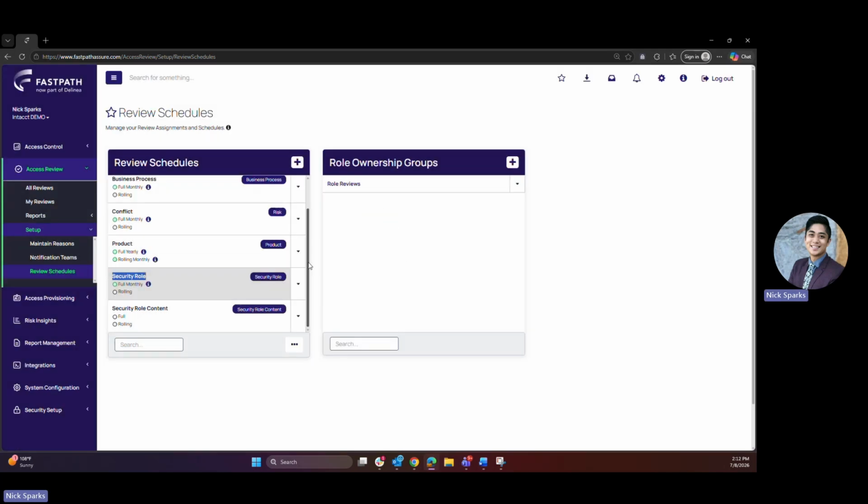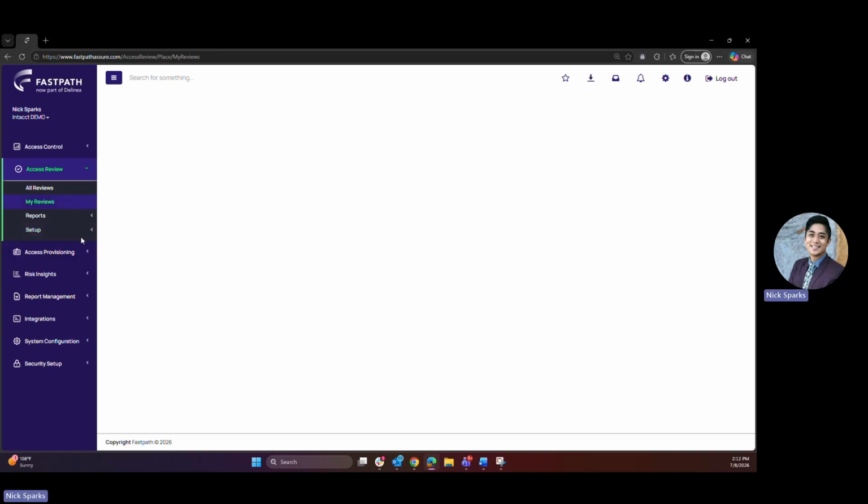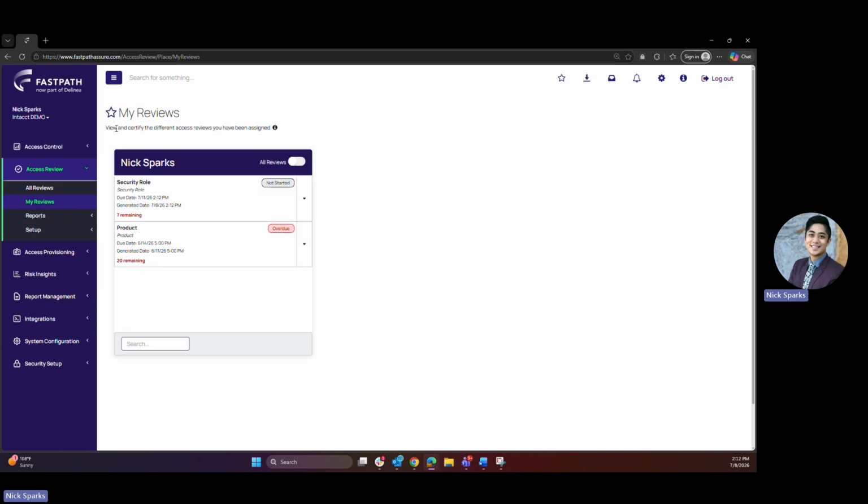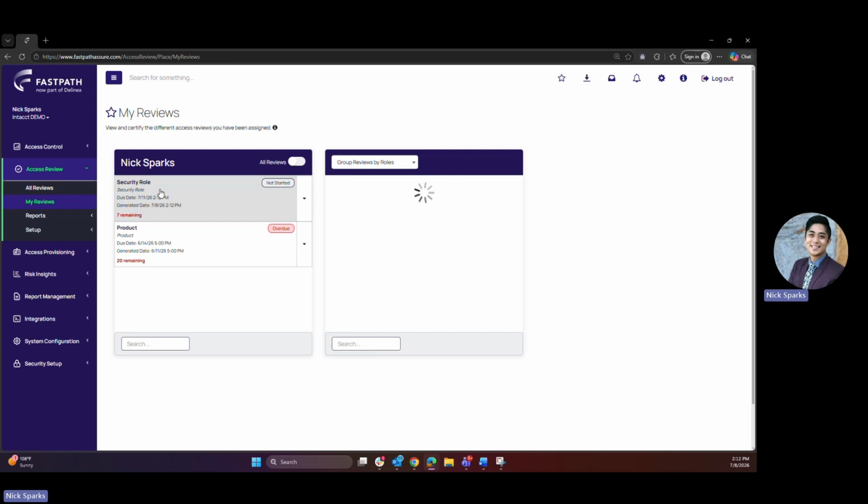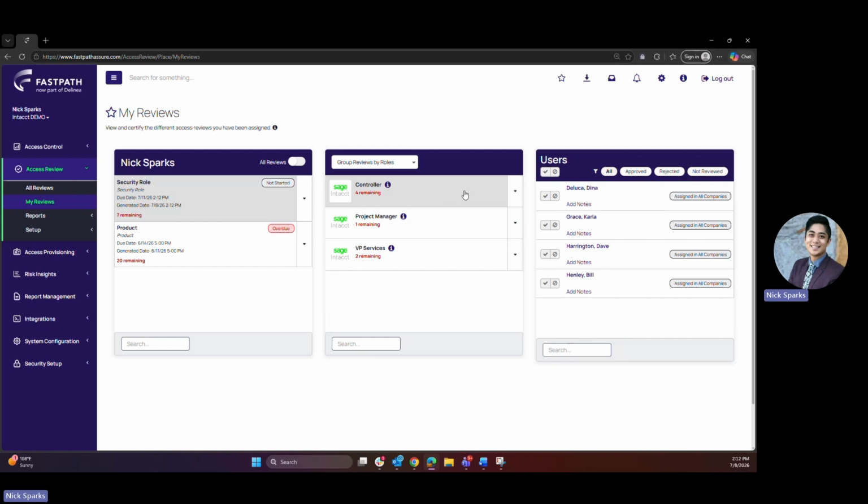So once this is kicked off, the review owners will receive an email letting them know that there's a review for them to complete. When they get that email, there's a hyperlink that they'll click on, and that'll take them here to the My Reviews area for them to complete that review. So here I can see that security role review assigned to me. I can group the review by roles, or I can group this review by users. And I'm going to go through and approve or reject should these users have access to this role.